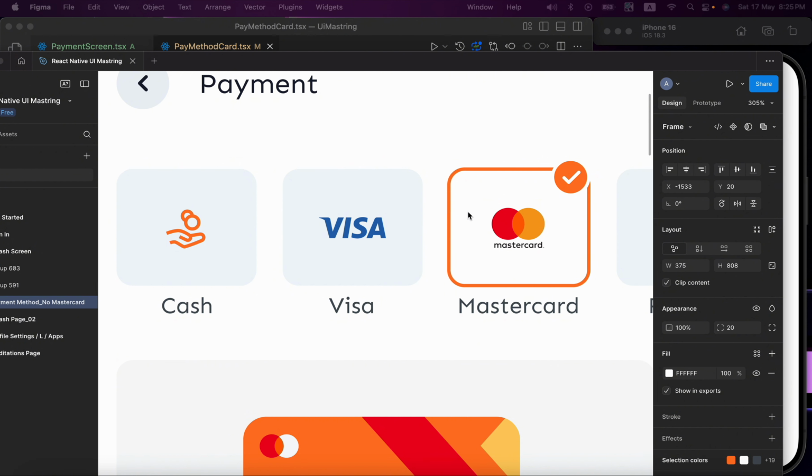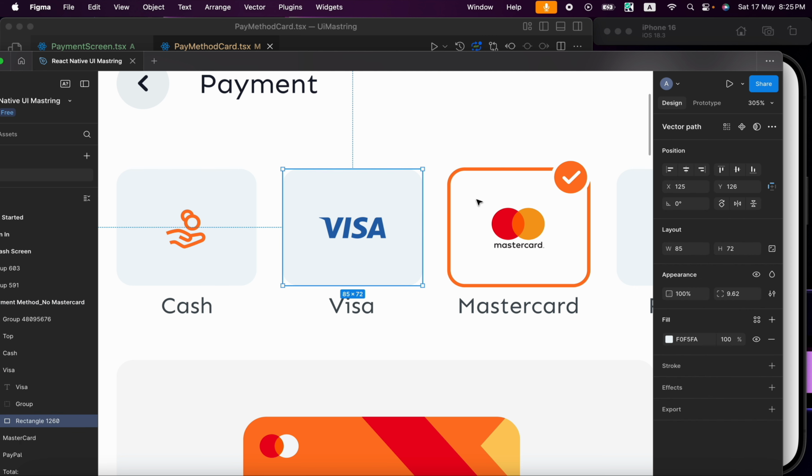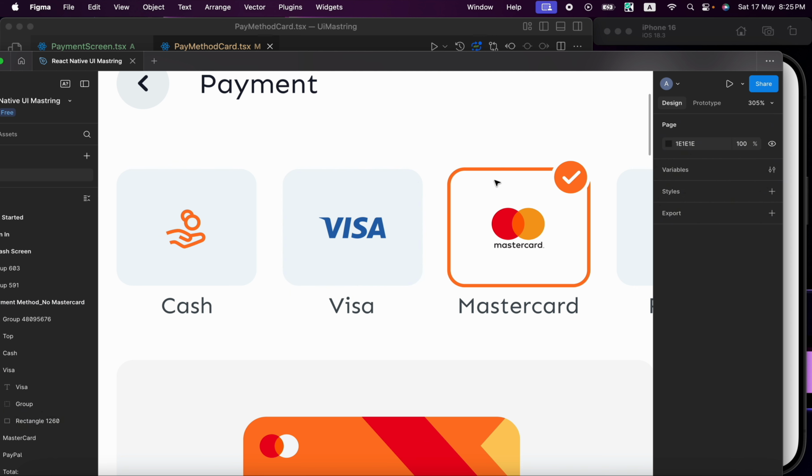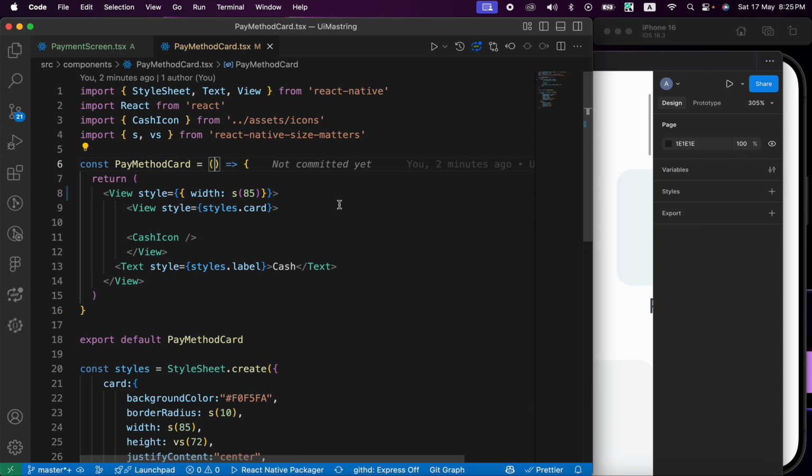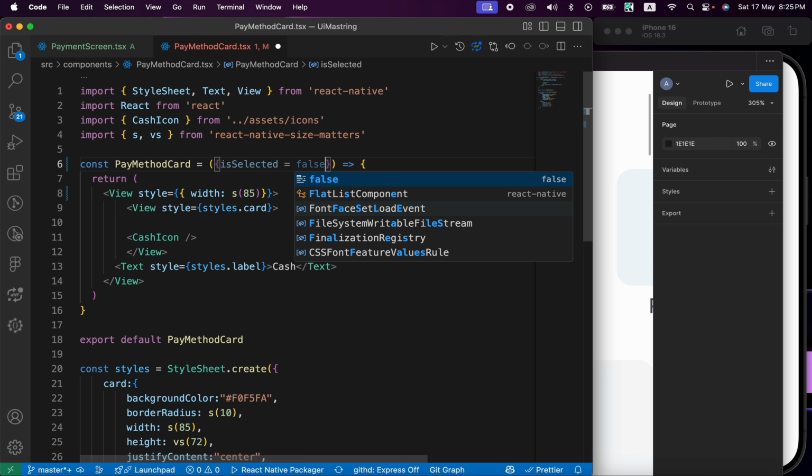Okay, so first, the difference between this and this is the background color here is white, and this border, and this icon here with its container. So we're gonna do those 3 changes. But first, let's add a prop, and this prop is called is selected. So let's add a prop here, name it is selected, and we're gonna make the default value of it false.